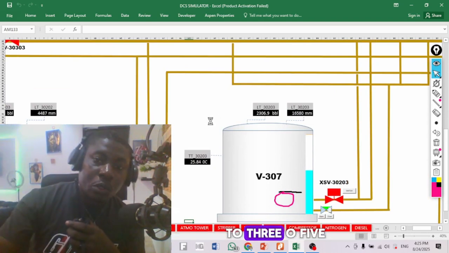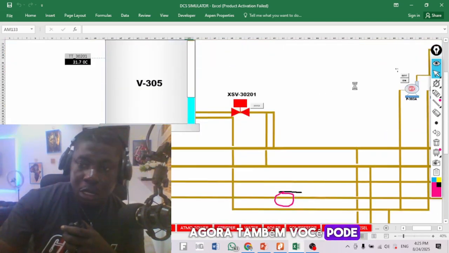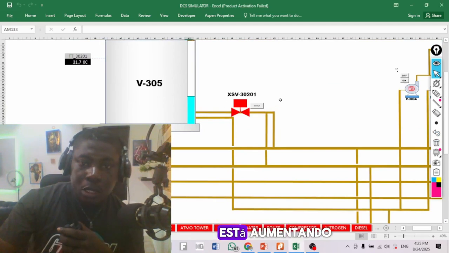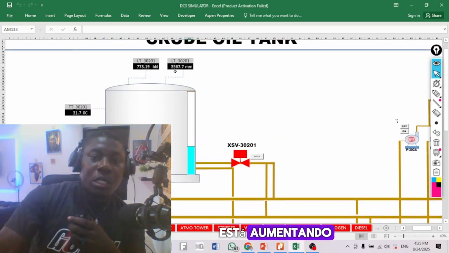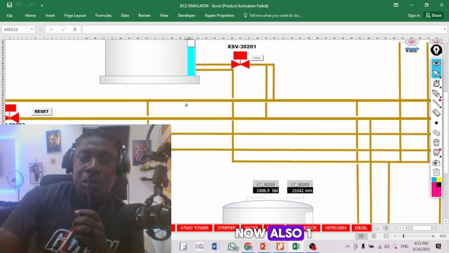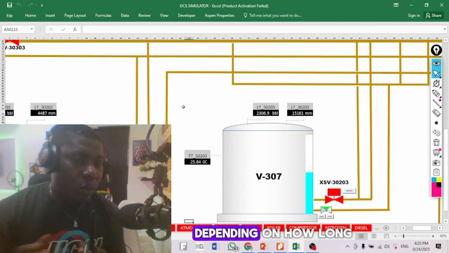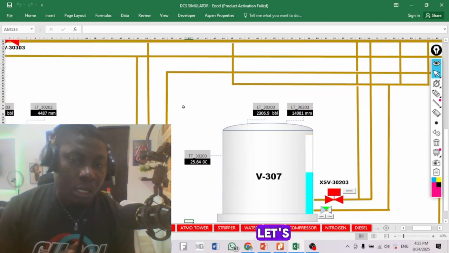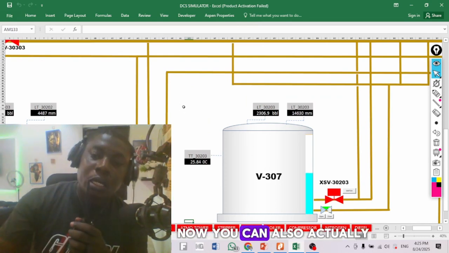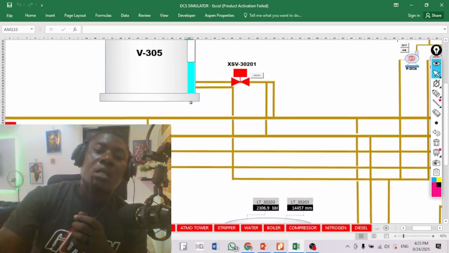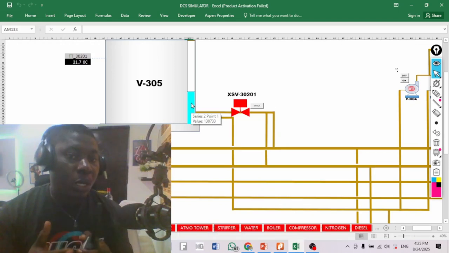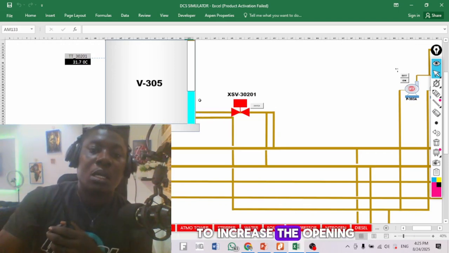Okay, now let's go to 305. Now also you can notice that the level of 305 is doing what? It is increasing. As you can see, it is increasing. All right. Now also, depending on how long you want this operation to last, let's say you want the operation to last for like 5 hours, you can also ask Wale to go and increase the opening of the valve. Okay, after maybe 1 hour, 2 hours, you can tell him to increase the opening of the valve.